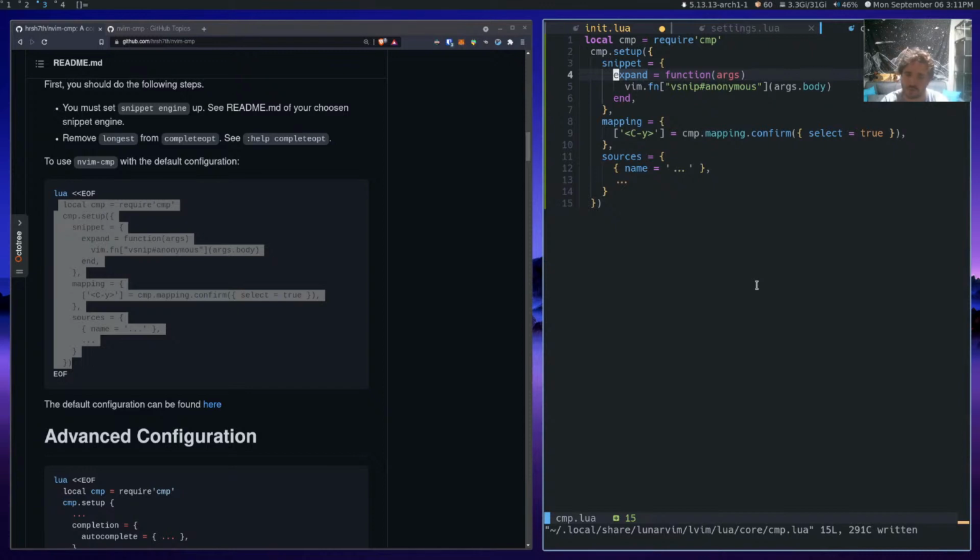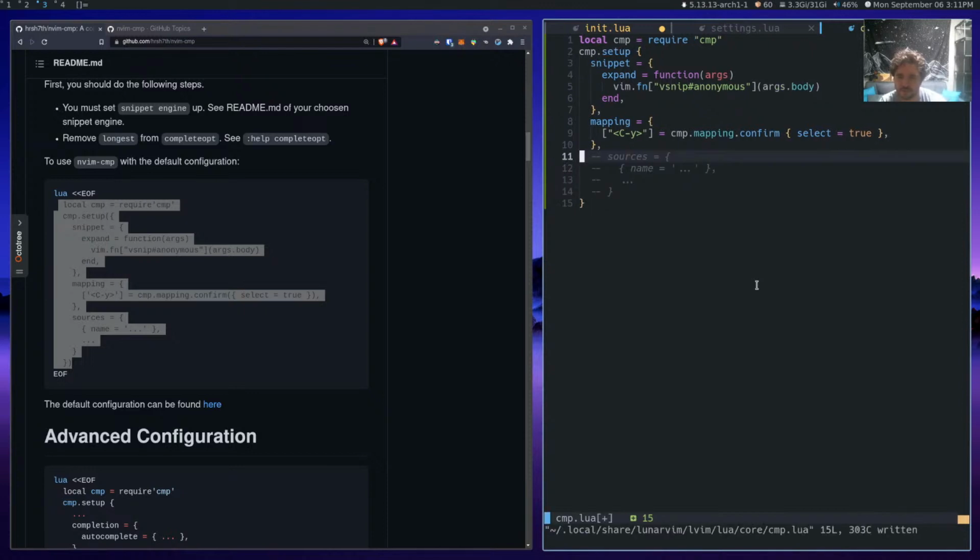I'm going to also look through some of the stuff that we have for Compe. Mapping, is this inside of the snippet? No, this is not. So this is a different thing. These are mappings, I guess, just for CMP. And then we can have other sources here. I'm assuming this can't. Okay, there we go. So we got rid of that.